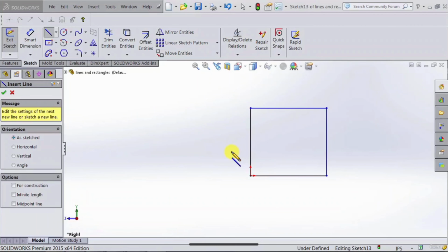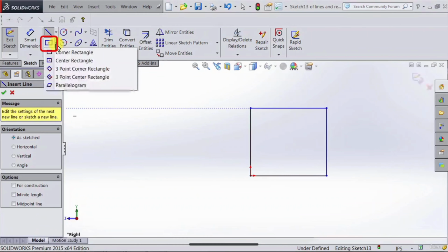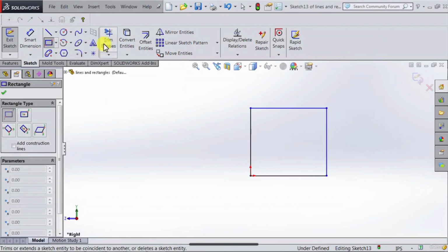Now let's move to sketching rectangles. We can see the rectangle icon below the line icon. Next to it, we can see a drop-down menu. If we click on that, we can see different methods which we can use to sketch a rectangle. For now, we will only explore the first two. The first option says corner rectangle. Let's click on that for now.